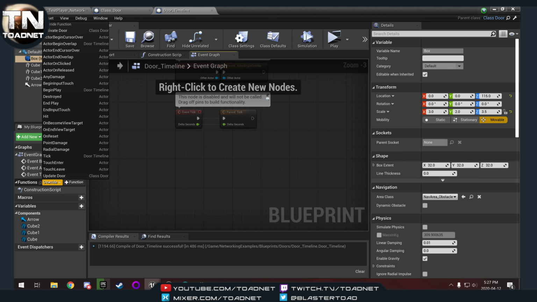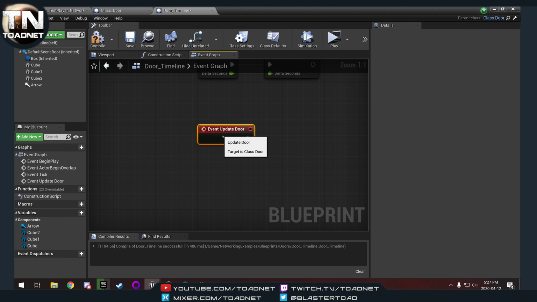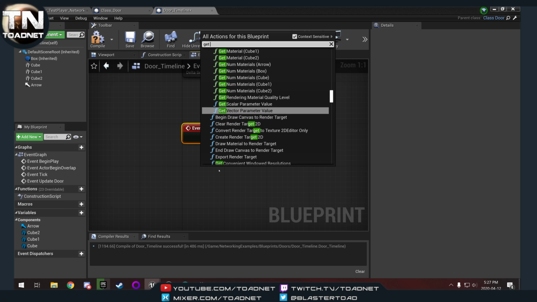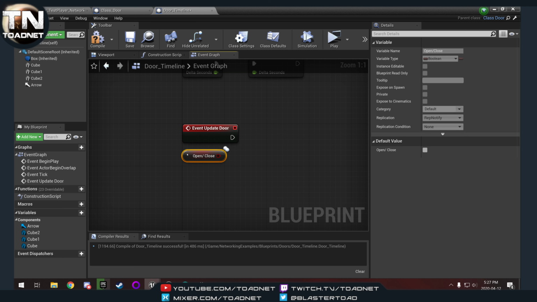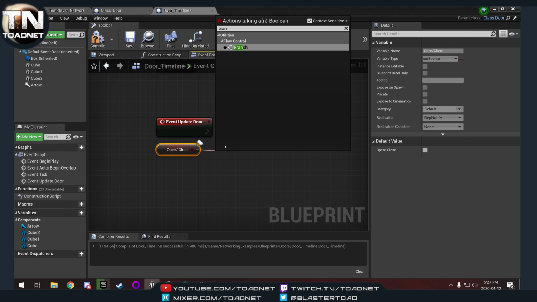I'm going to go to functions, hit override. I'm going to override update doors. When the door gets updated, we're going to do something. We're going to get open, close. Because we have that variable, because this is a child of class door. And then I'm going to do a branch.